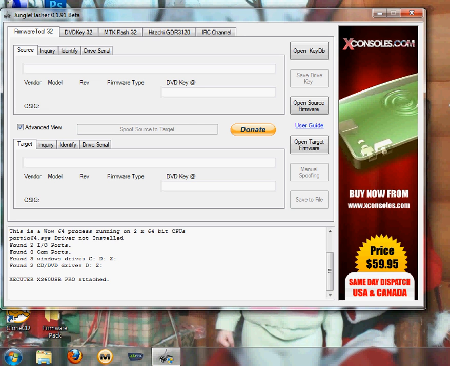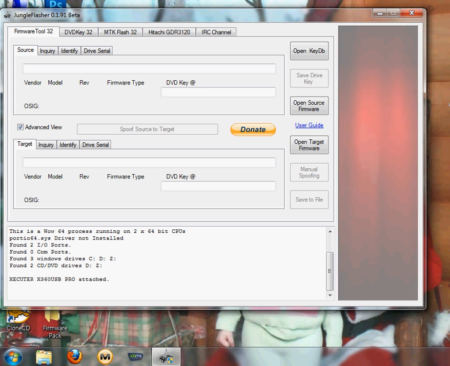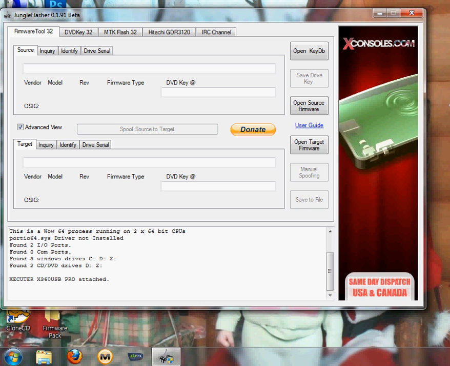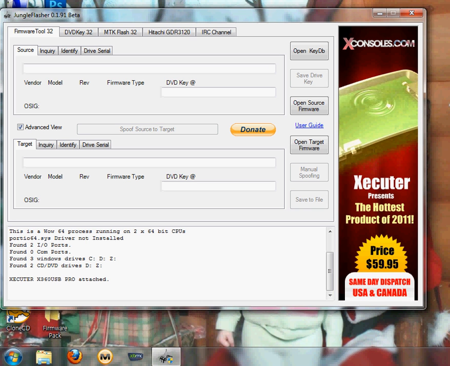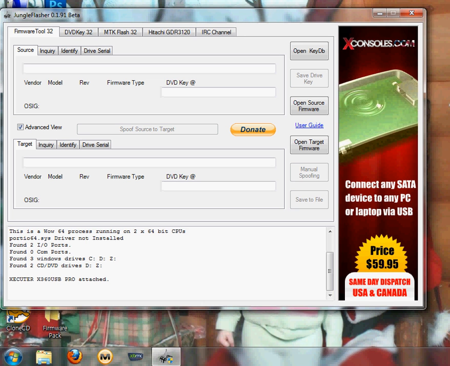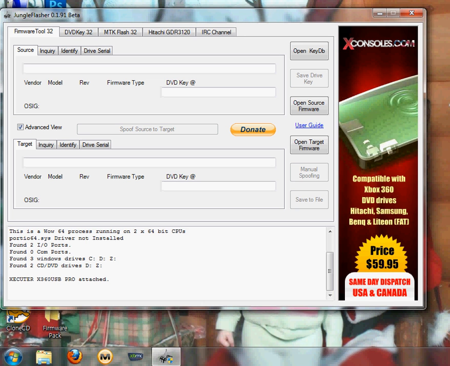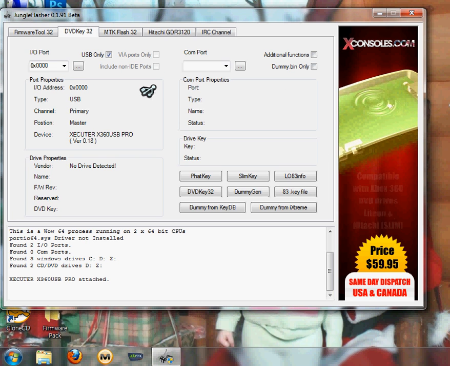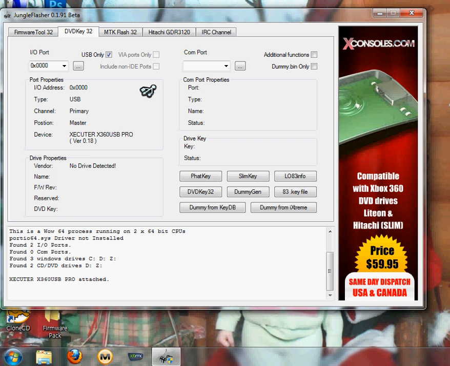Alright guys, what I'm going to do is show you how to flash a pre-7879 Hitachi. So any Hitachi that is not a 78 or 79 to LT+2.0. Alright, so what we're going to do here is first we're going to load up the Xbox.